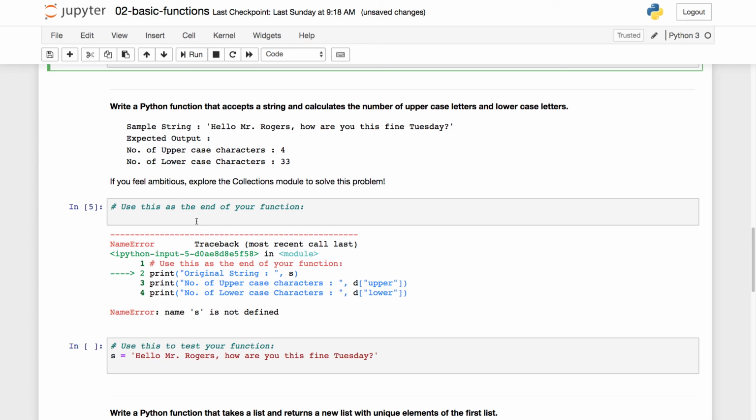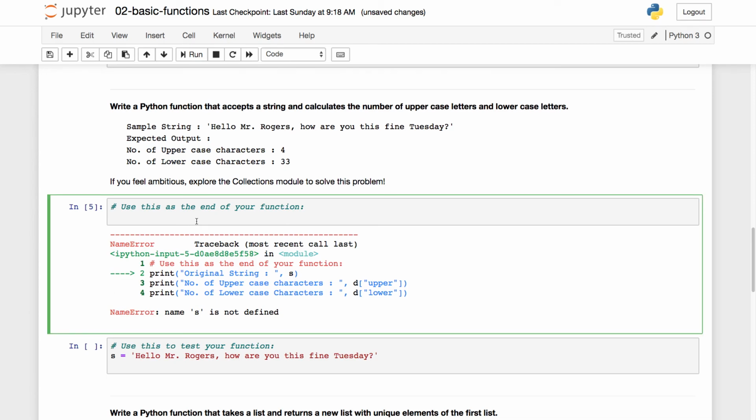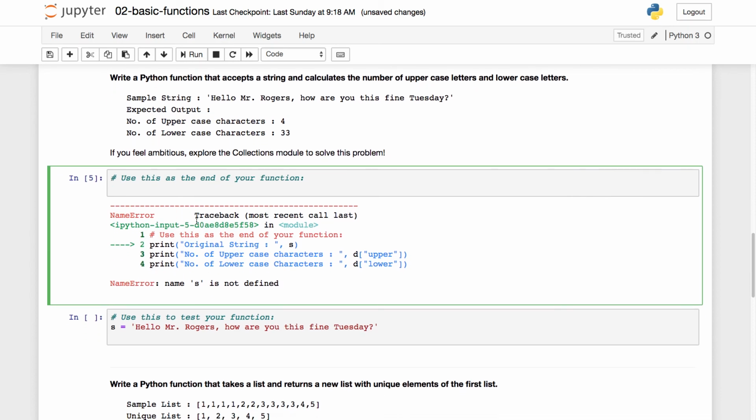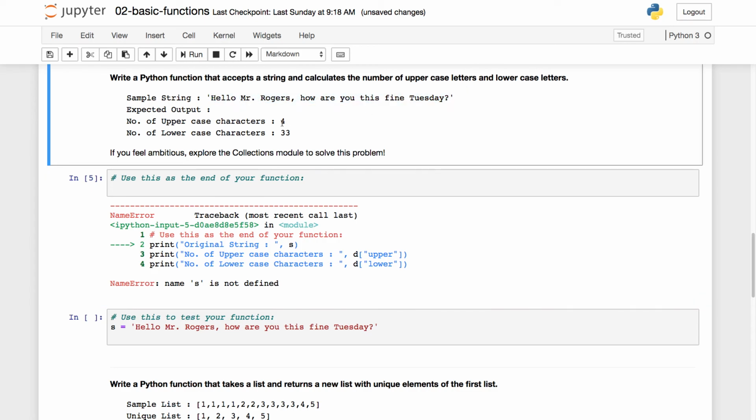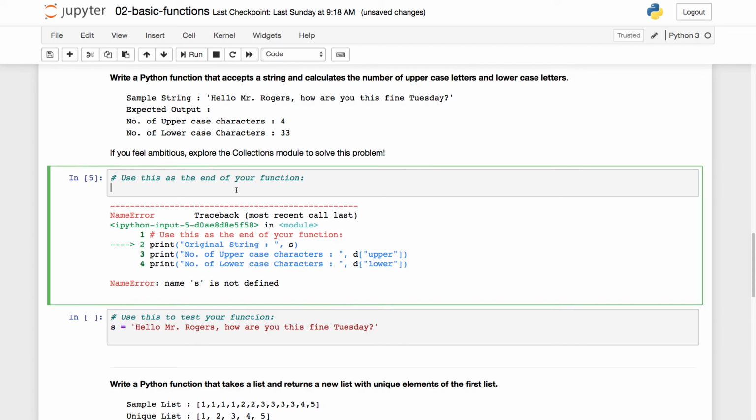Yeah, definitely. Moving forward. Write a Python function that accepts a string and it calculates the number of uppercase letters and lowercase letters. So here's an example of what it should do. It receives this sentence, and it calculates that there are 4 uppercase letters and 33 lowercase letters, and it can do this for any string.